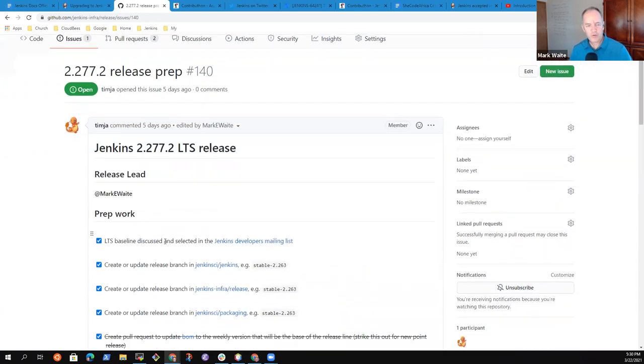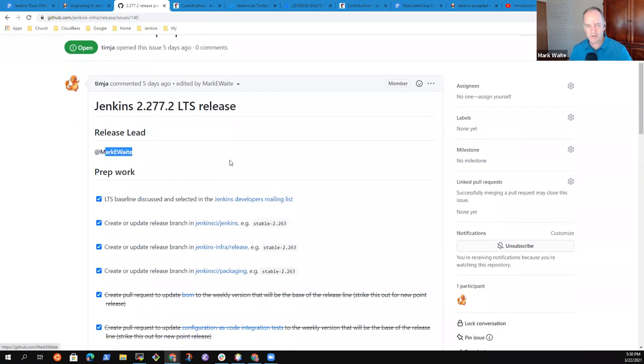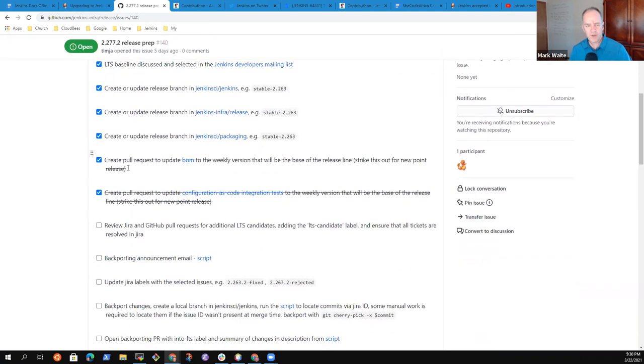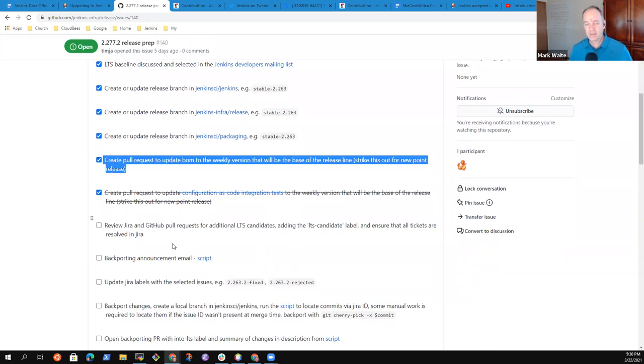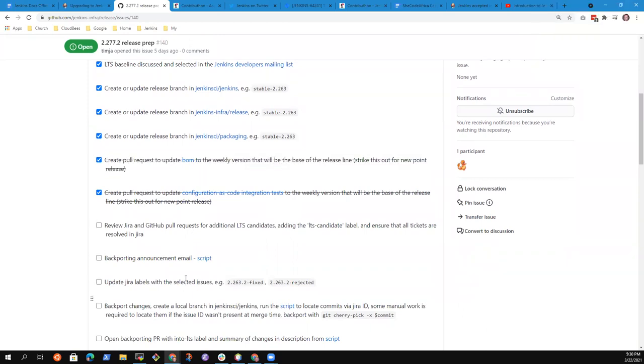And I happen to be the release lead for this one, so I can go through and use each item in the checklist to verify: have we done this step? Have we done this step? Or strike it out to say, okay, we're not doing this step and it's intentional. We know it. Right. So the exercise here is really quite impressive.